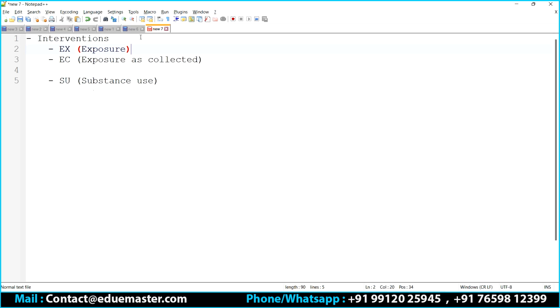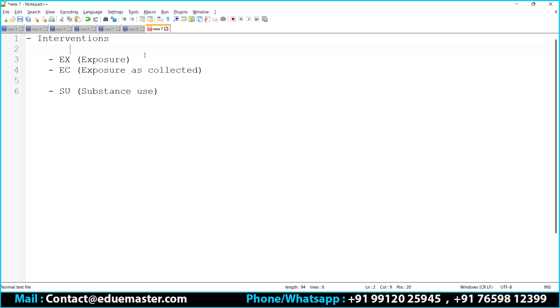These two are primarily related to your study treatment. We are going with the study drug, and the subject is actually taking the study drug. The exposure of this particular study drug on the subject that we want to analyze, those details will be part of exposure and exposure as collected.